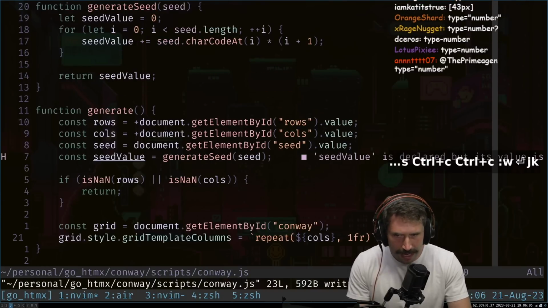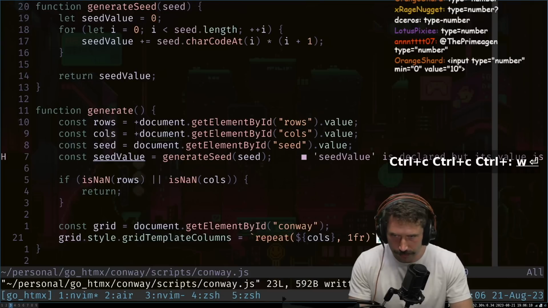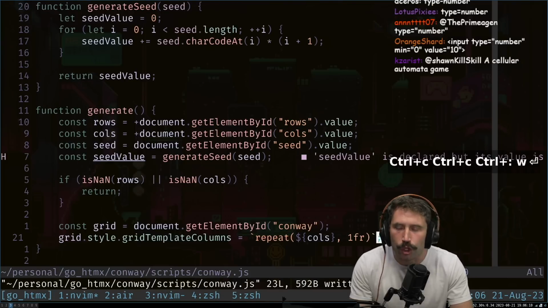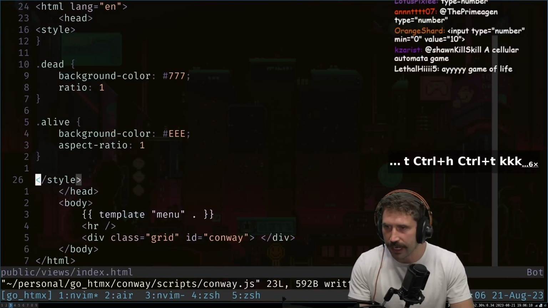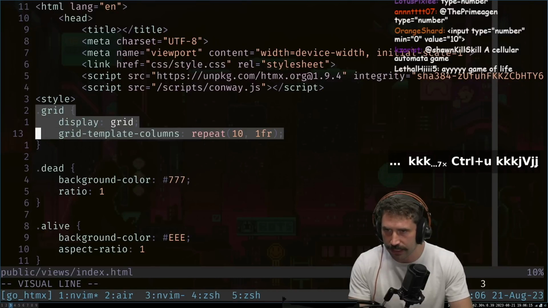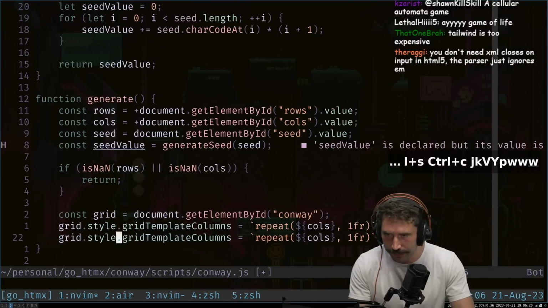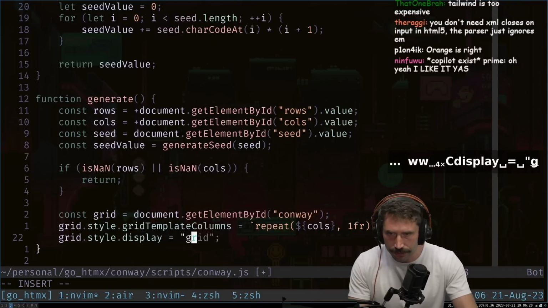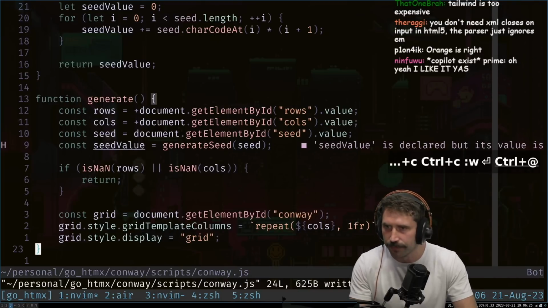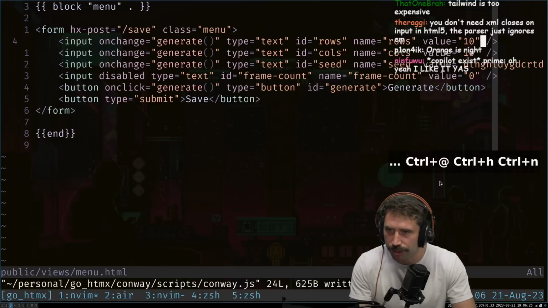All right, I think that's about right. We'll just start here. We're going to go over here, and let's put in one more thing in here, which is we're going to drop this. We also need display grid, don't we? Display equals grid. That looks good. That looks so good.